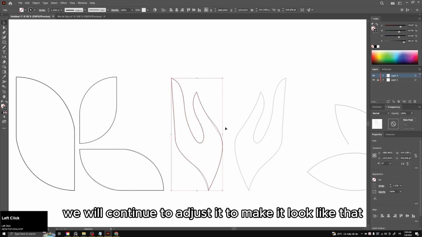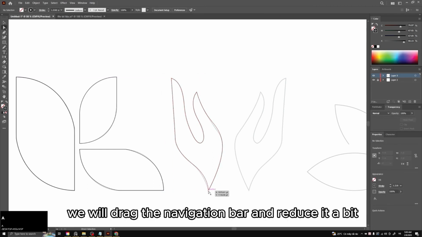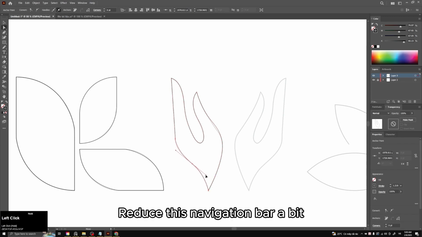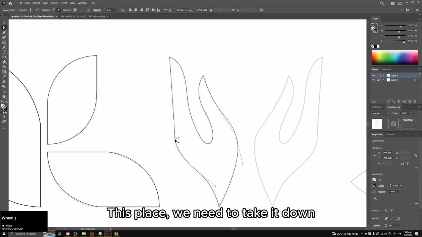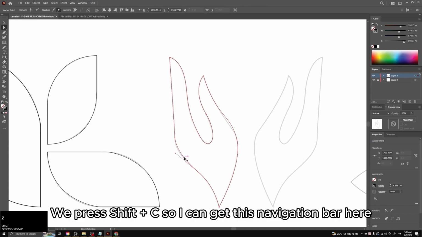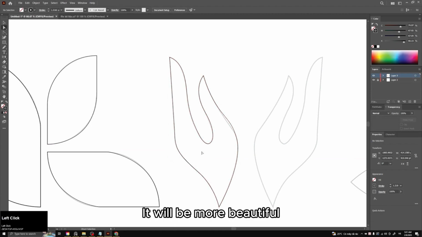We will continue to adjust it to make it look like that. We will drag the navigation bar and reduce it a bit. Reduce this navigation bar a bit. This place, we need to take it down. We press Shift+C so I can get this navigation bar here. We'll start tweaking it. Like this. It will be more beautiful.